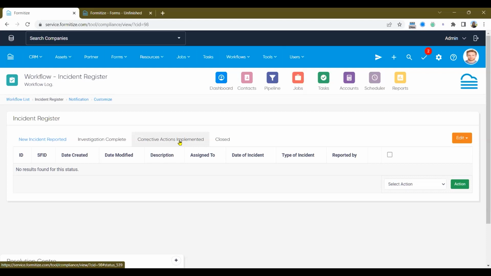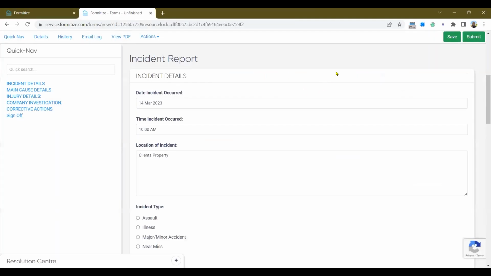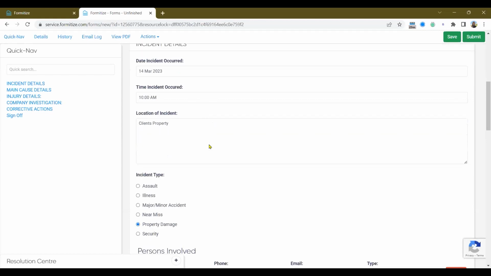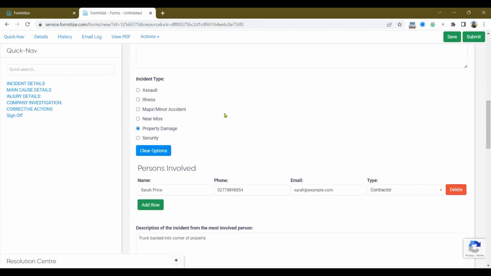Perfect. So now that we have seen the different stages that we can set up here, the next step is that we just want to complete an example form so that we can see how that interacts with our workflow and moves through those different steps of the process. So here I'm going to complete an example incident report that is linked to that particular workflow. So it's just like any form template where you can complete all of the details in the relevant fields.